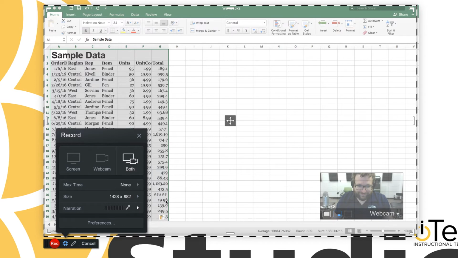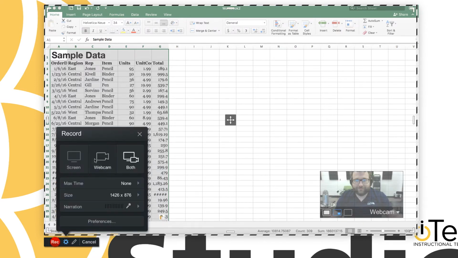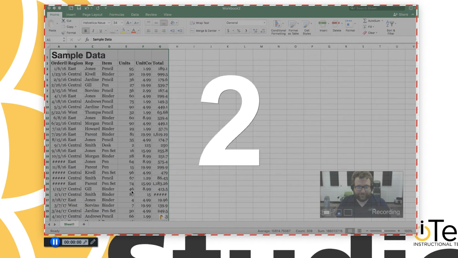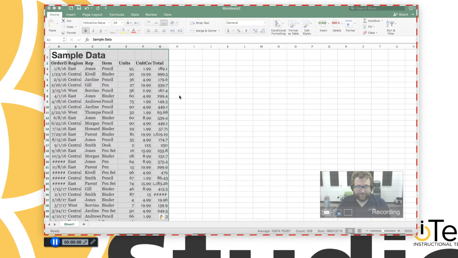Before you record, be sure to prepare your screen, as well as adjust your webcam and microphone. When ready, click the red record button on the toolbar. The recording will begin after a brief countdown. During recording, the border changes to red. To end recording, click the blue pause button that replaced the record button in the toolbar. To continue recording, click the record button again.